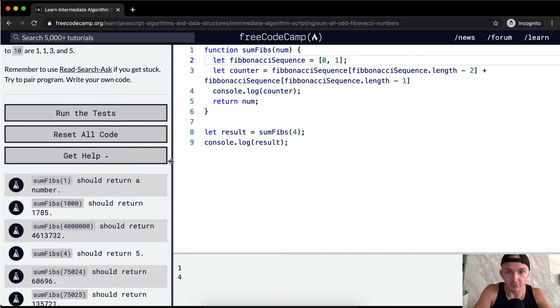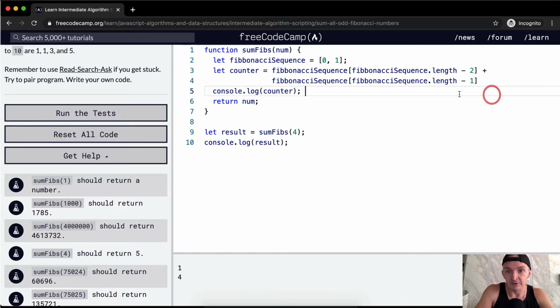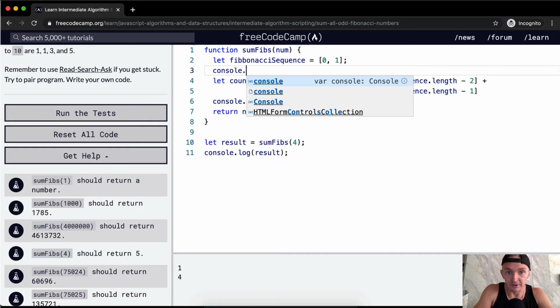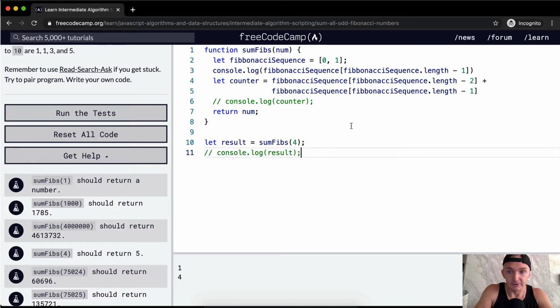I'm going to move this over so we have more of a view of what's going on, and tab this out here. So our counter is equal to the Fibonacci sequence at length minus 2 plus the Fibonacci sequence at length minus 1. If we were to console.log these, you're going to see that this one is equal to 0 and this one is equal to 1. So at minus 1 we're getting 1, and at minus 2 we're getting the position 0.